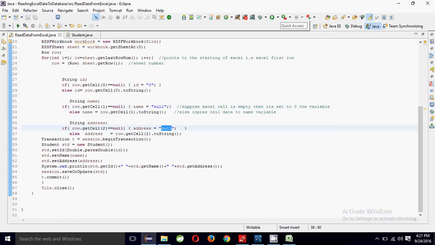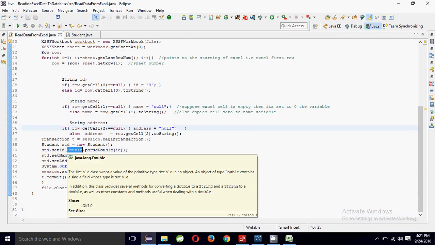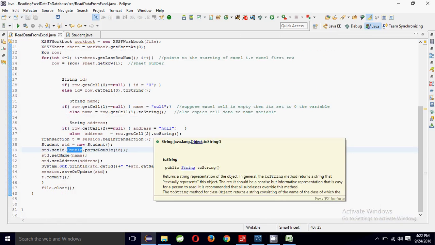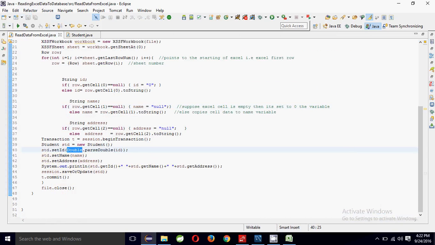Then we start the transaction and try to store the data, and we typecast the toString into double and store the information into the database. We set the data and we fetch the data. Once we have committed the things, we close the file. Let's run this program and see if it works fine or not.